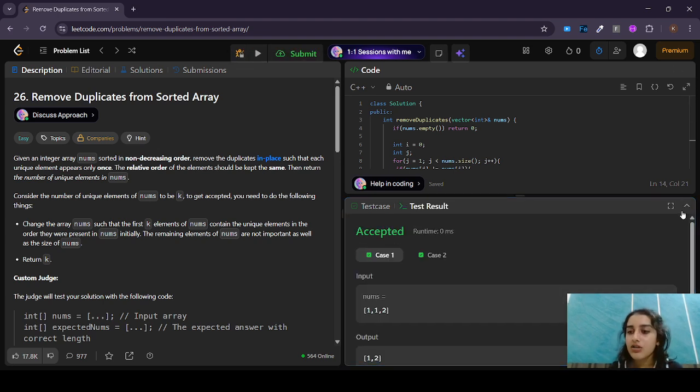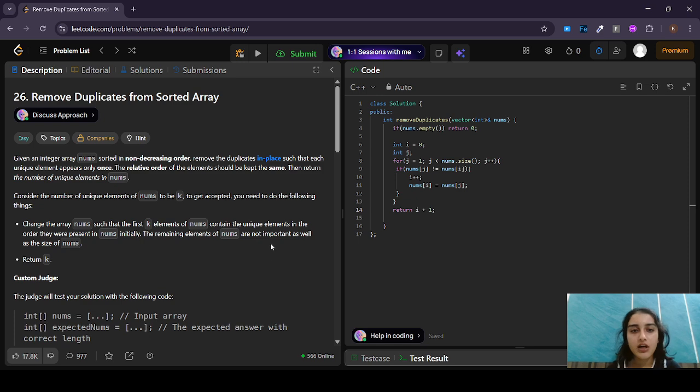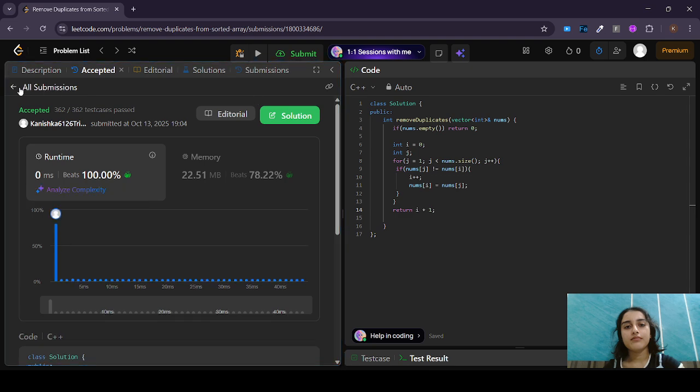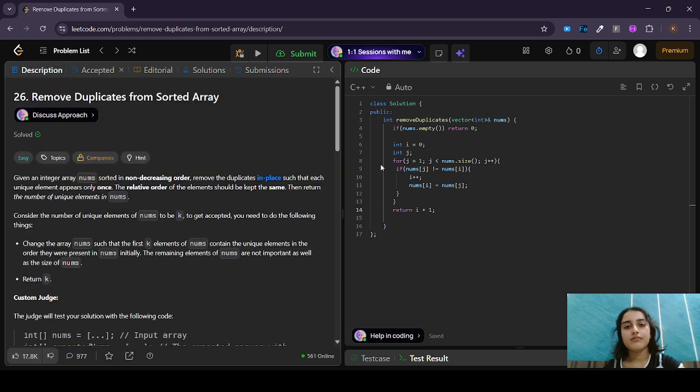Yeah, it's correct. So that's how we can remove the duplicates from a sorted array using the two pointer technique. It's very clean and efficient and it was an easy level question. Let's submit it and check it. Yeah, it's correct and it beats 100%. That's how we solve question number 26, remove duplicates from a sorted array.